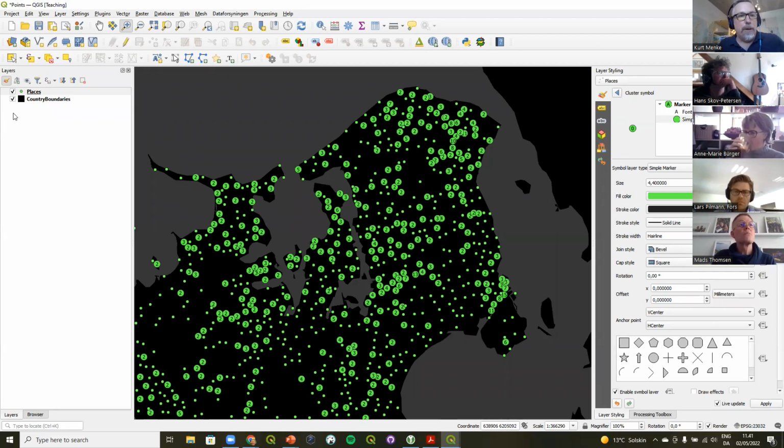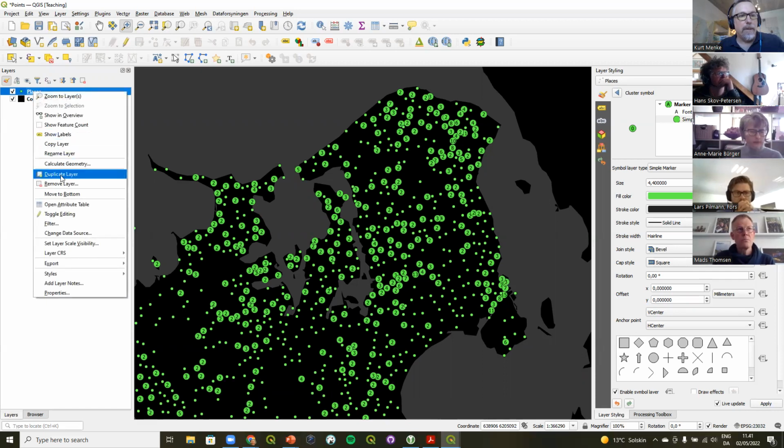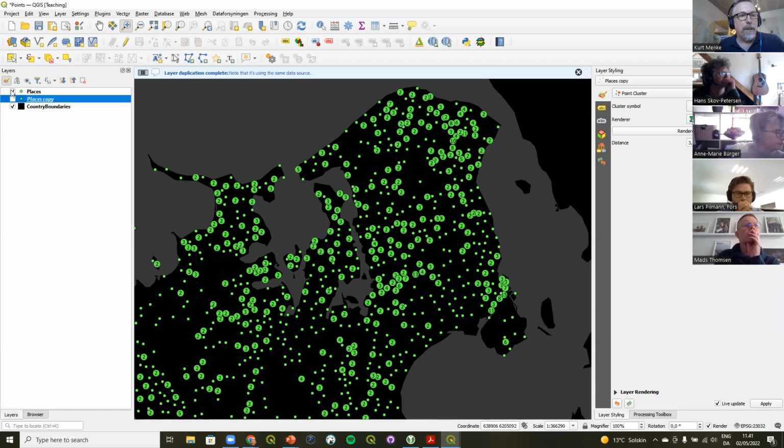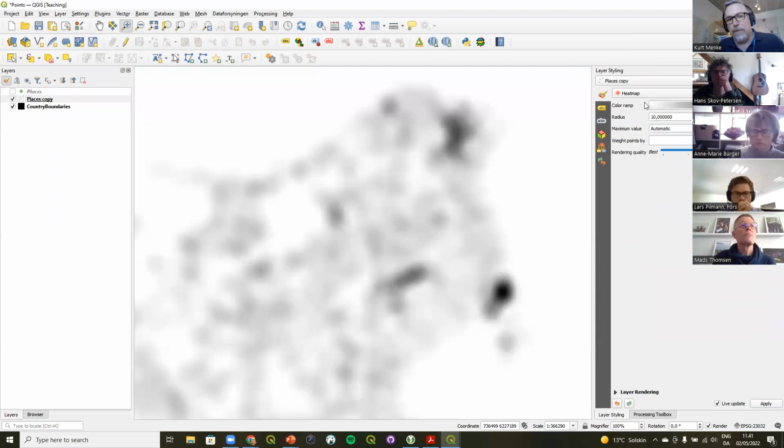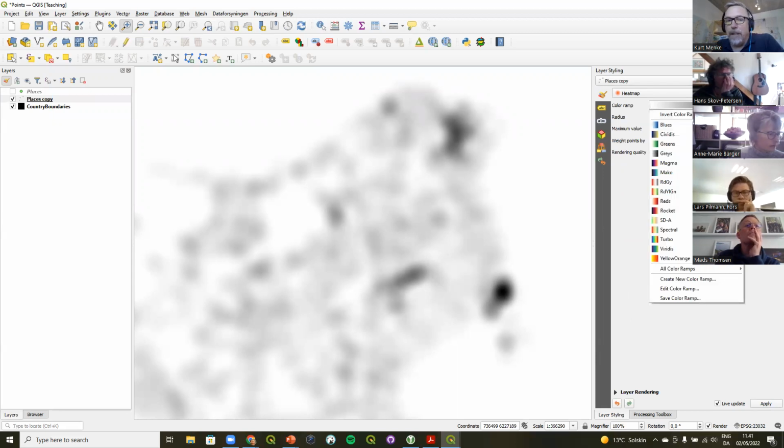So there is also a heat map renderer here. So let me duplicate places here. And instead of point cluster, I'll choose heat map. And heat map generates basically a heat map on the fly. There are processing algorithms for generating heat maps, but this will generate a heat map based on visually what's overlapping, at the search radius in millimeters on the screen at the time.